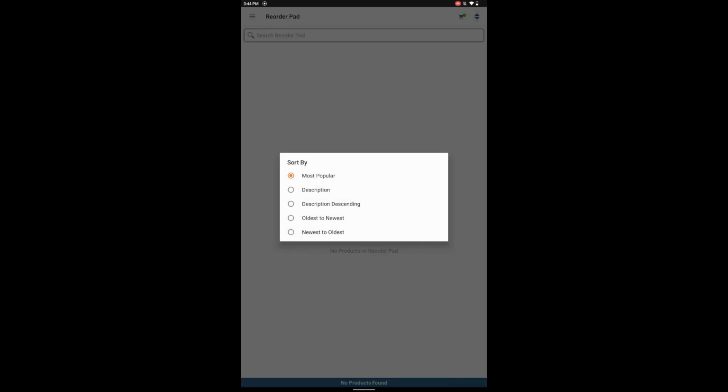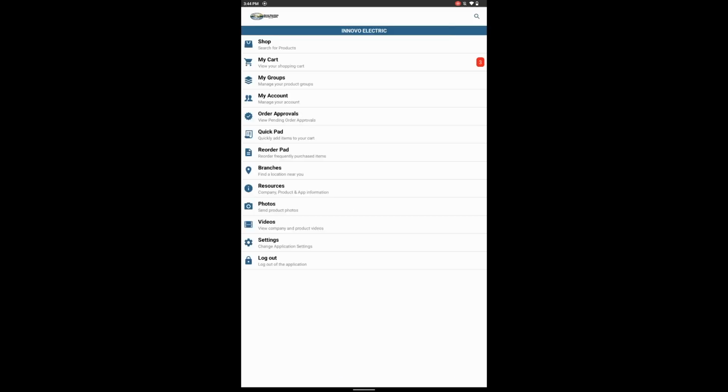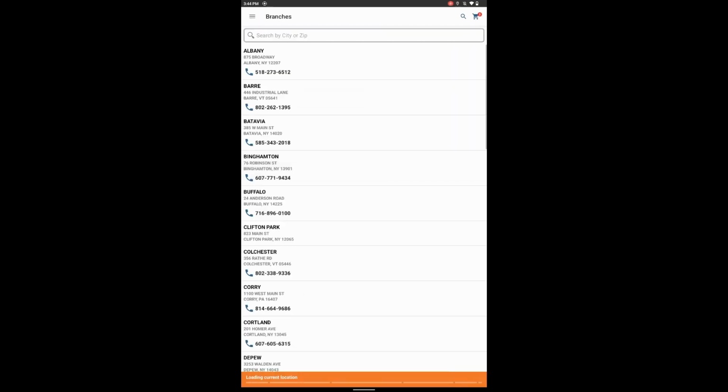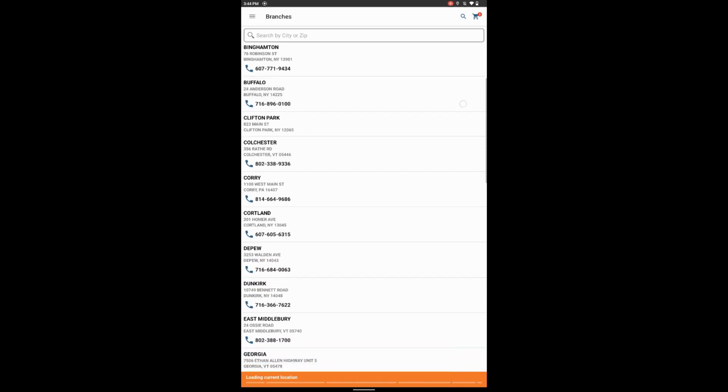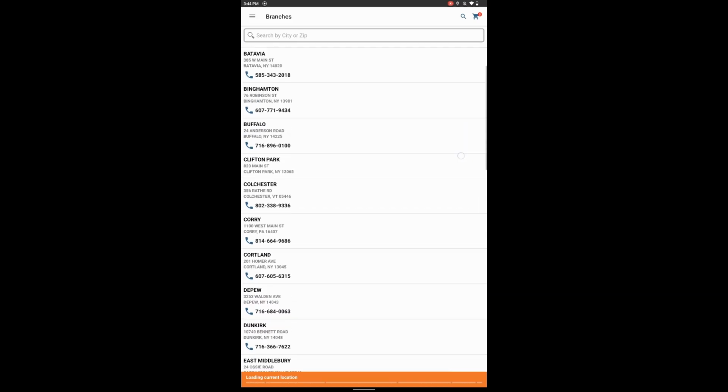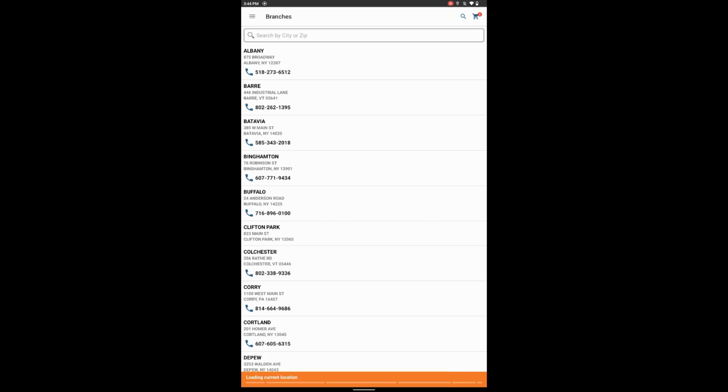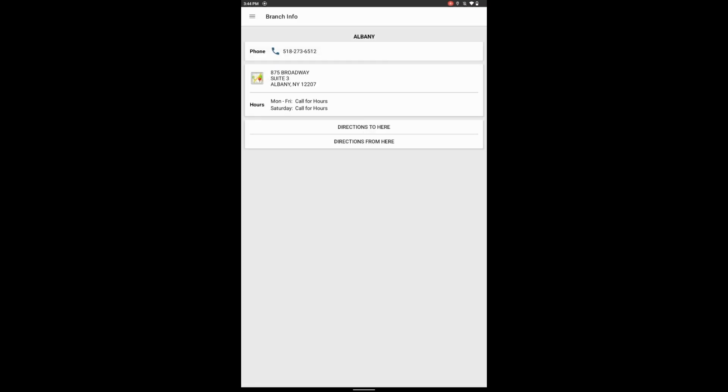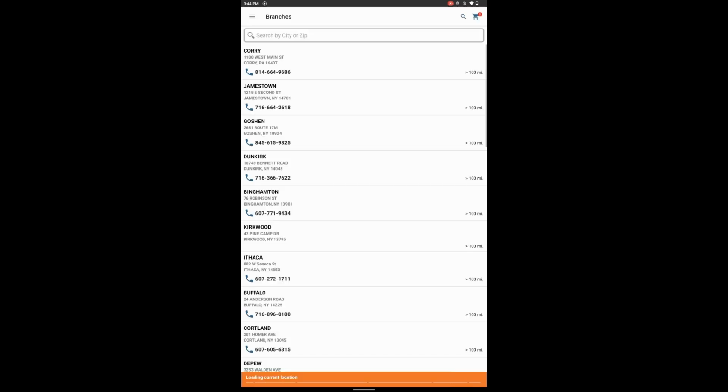Next, I have the Branches tab. This allows you to see the branch that is closest to you. You can also search for a certain branch, and then if you select any one of our branches, you can view the address, phone number, operating hours, as well as navigate to the branch using that feature as well. From there, we move on to the Resources tab.